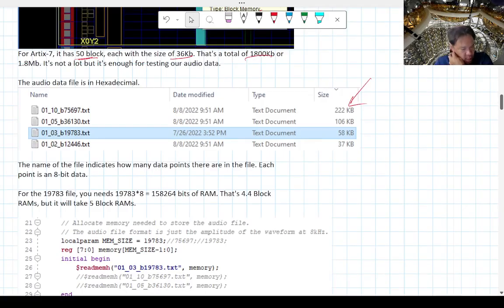Okay. The name of these files indicate how many data points there are. So if you have 75697, that means there's actually 75,000 rows of data. That tells you the amplitude of your wave that you're trying to deal with.